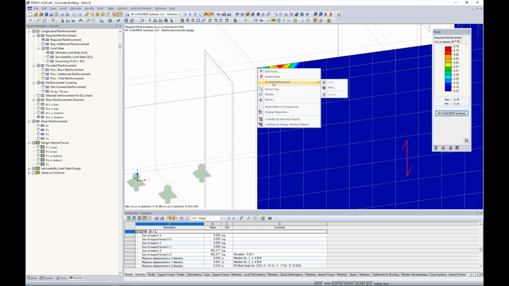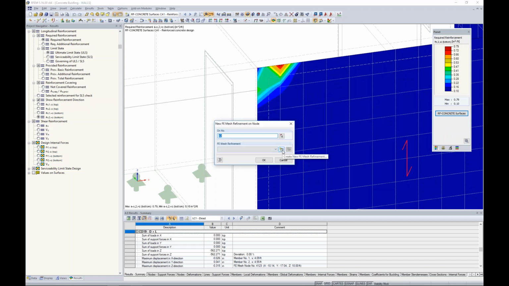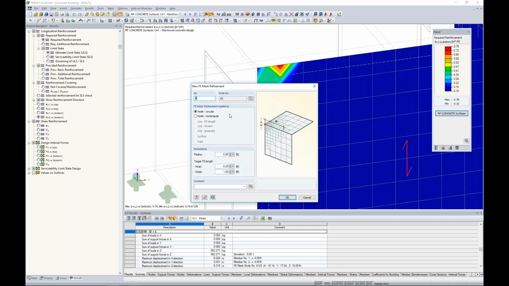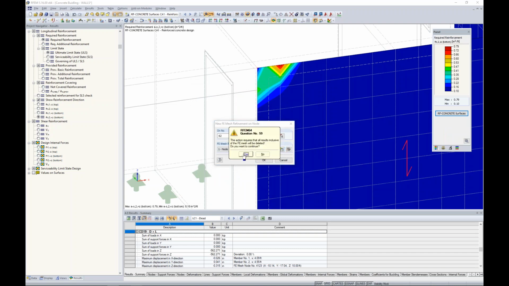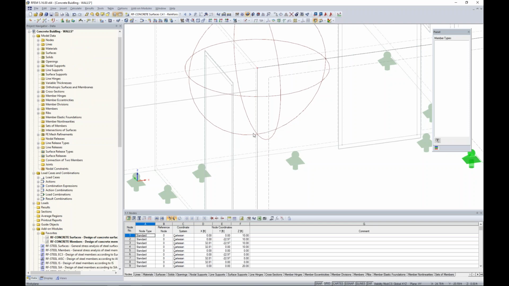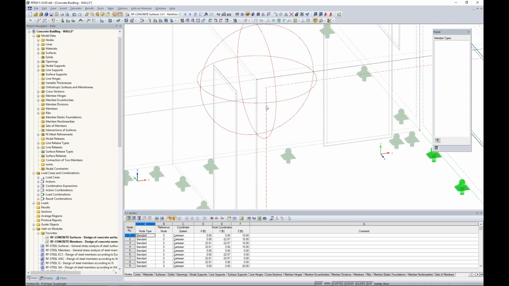Well, I can do this by right-clicking on the node. I can edit or create a new FE mesh refinement. I choose the definition type here, and you'll notice the program already chooses the node option because that's what I've highlighted in the model. I'm going to give the FE mesh refinement a radius of 3 feet. Now, on the inner side of this FE mesh refinement, I want 1 inch. And then as the outer mesh refinement, I would like it to transition back to my global settings of 1 foot. And I click OK. Program tells me it needs to clear the results. So now we're presented with this FE mesh refinement symbol here.